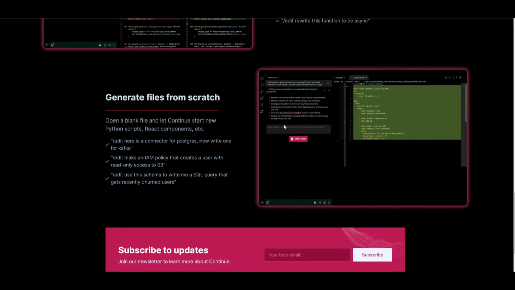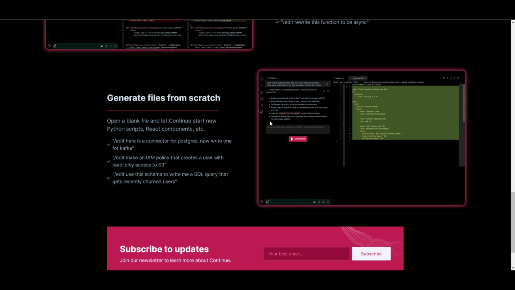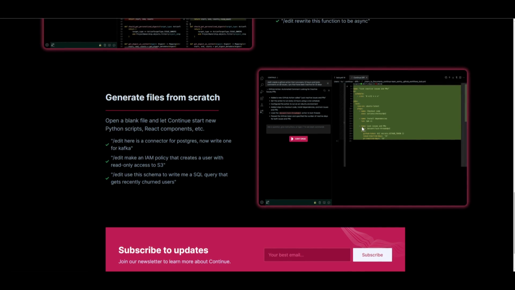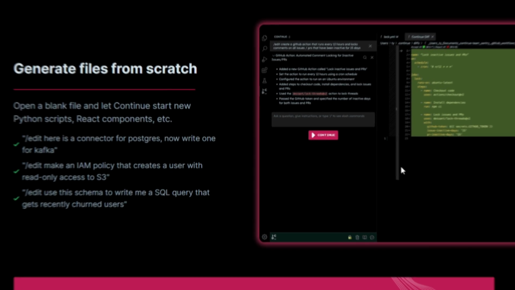Lastly, you have the generation of files from scratch. This means that you're able to create new files from scratch using Continue off an open blank file in your IDE. So if you're using Visual Studio Code, you can allow Continue to initiate the creation of a new Python script, for example, a React component, or any other code file that you want to create, and you can work alongside it to help you develop the software that you want.